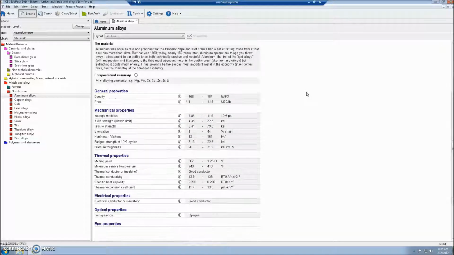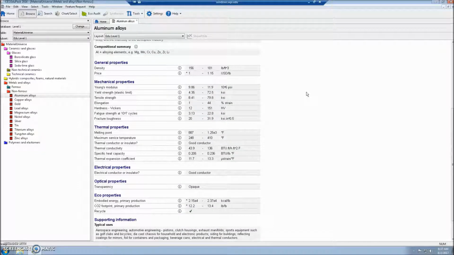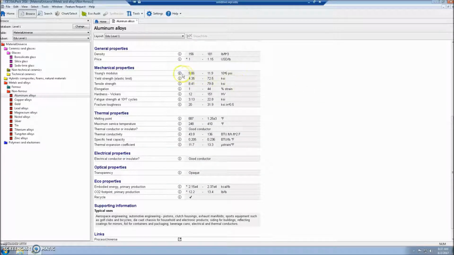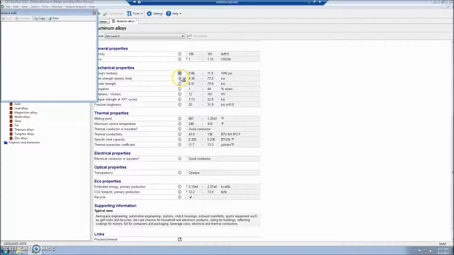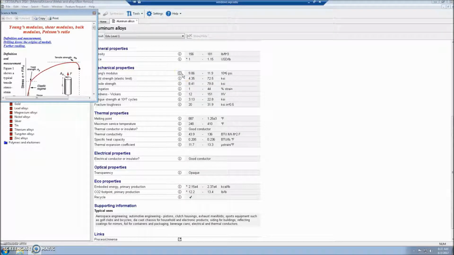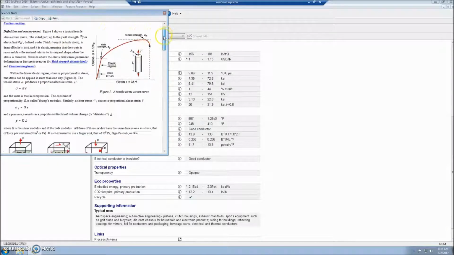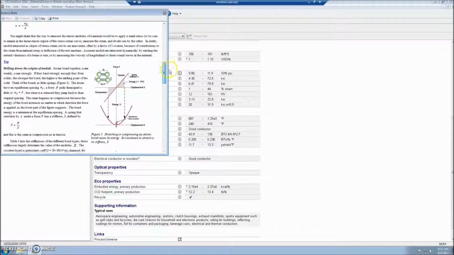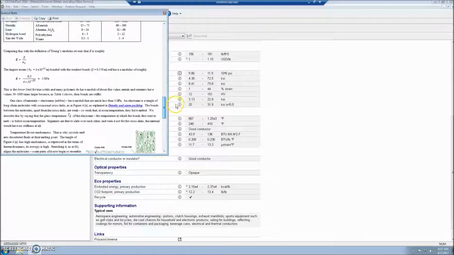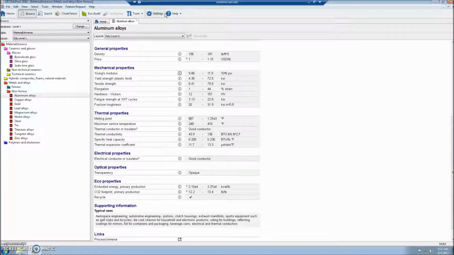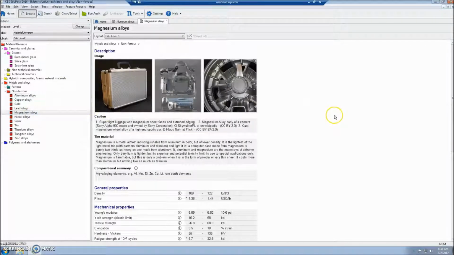Scrolling through, we see that there are different properties listed, from mechanical, thermal, electrical, optical, and even eco properties of a material. If you don't know what a property is, you can click on the information button and a new window opens explaining that property. If we go ahead and open another material, we see that again, there are similar properties listed.